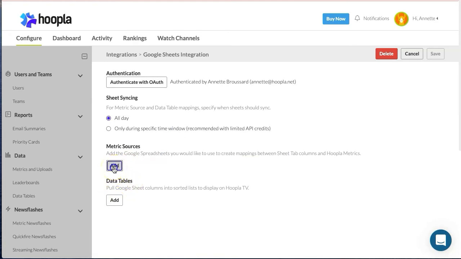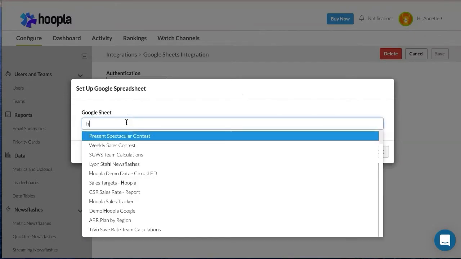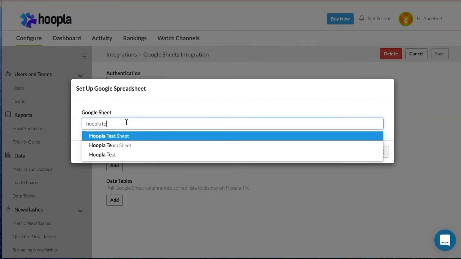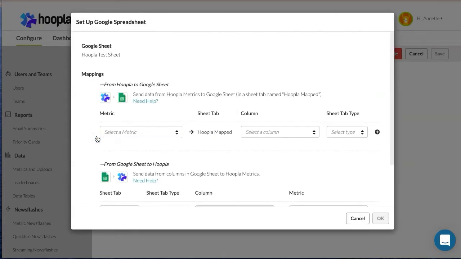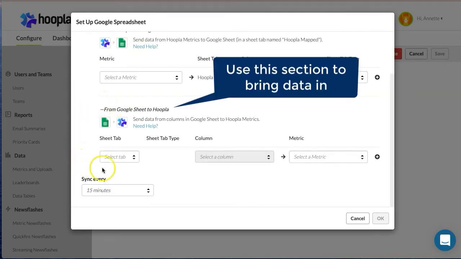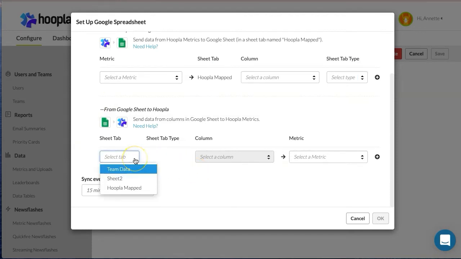So we'll click add. We'll find our sheet. Here's our test sheet. And then we're going to map into Hoopla. So at the top is an area where you can bring information out from Hoopla to the Google Sheet. In the beginning, we're just going to bring information in from the sheet into Hoopla. So what we'll do is we'll find our tab. So we want to use the Hoopla Map tab. That's our user tab. It does not need to be named Hoopla Mapped unless you are bringing information out from Hoopla to that Google Sheet.